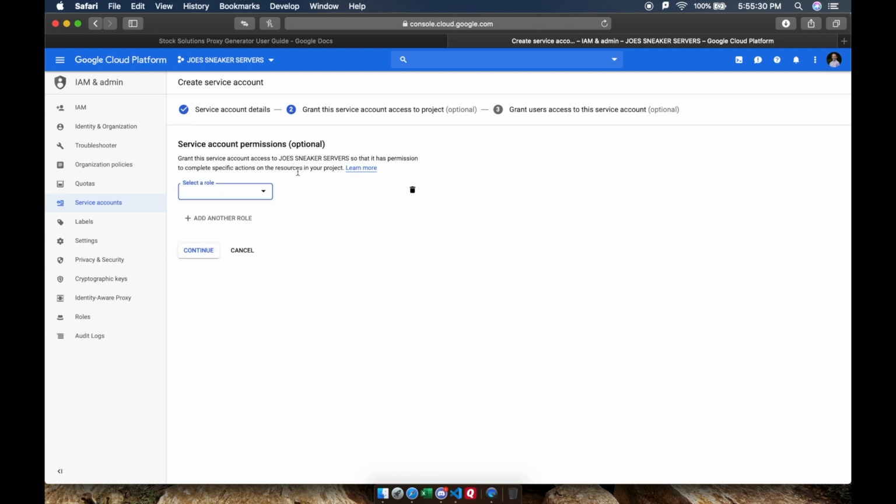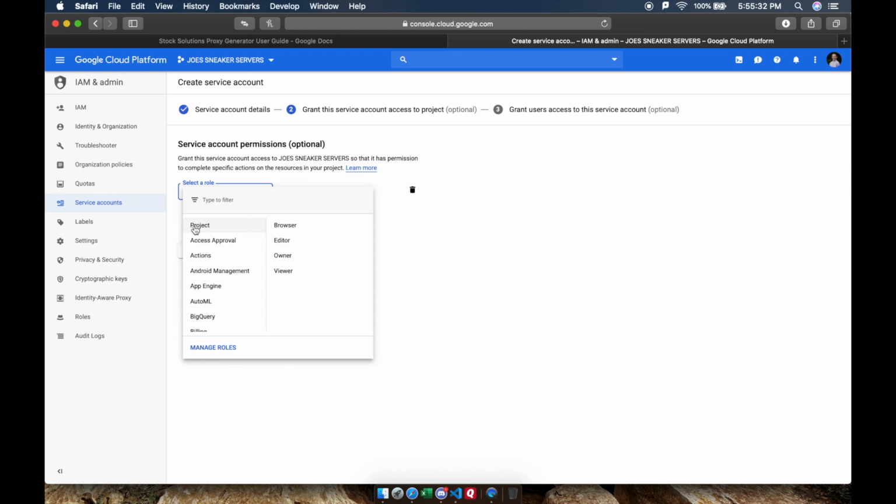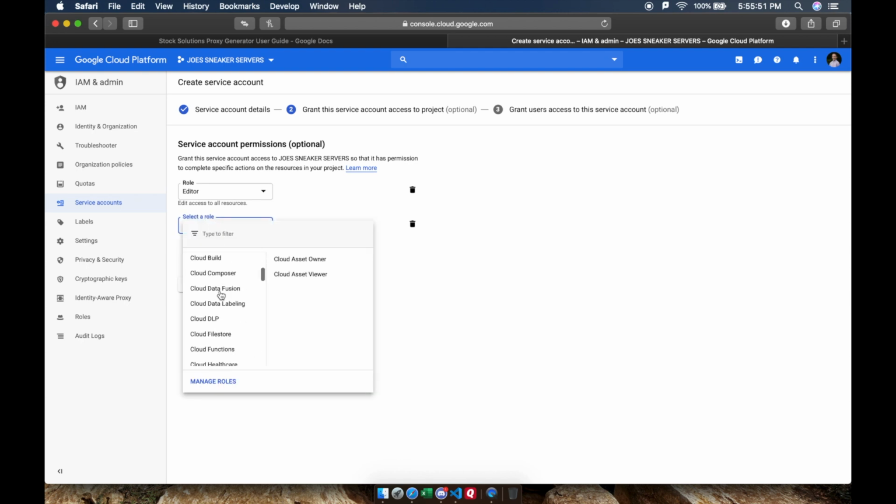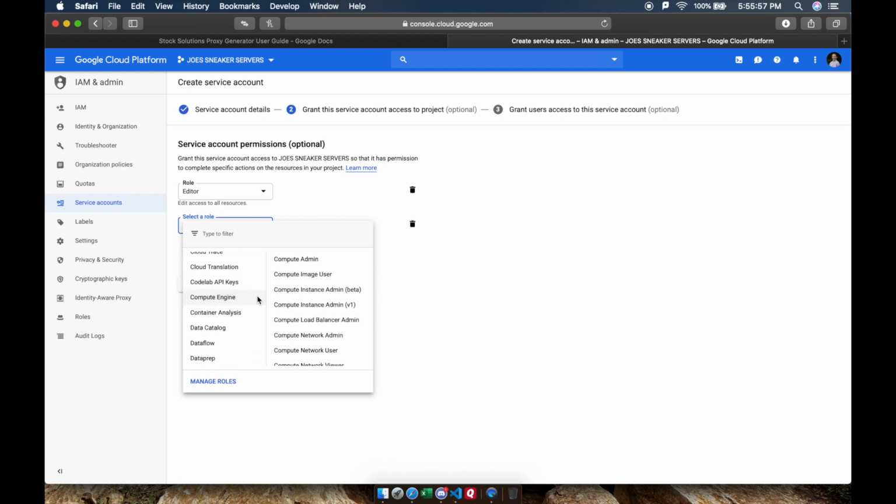So basically just click this drop down. The first role is going to be project, and then editor, which gives access to edit all the resources. So yeah, because the bot needs that to edit your proxies and whatnot. And then you're going to add another role, and then you're going to scroll all the way down to compute engine, which is right here, compute engine, and then compute admin, which gives full control of all compute engine resources.